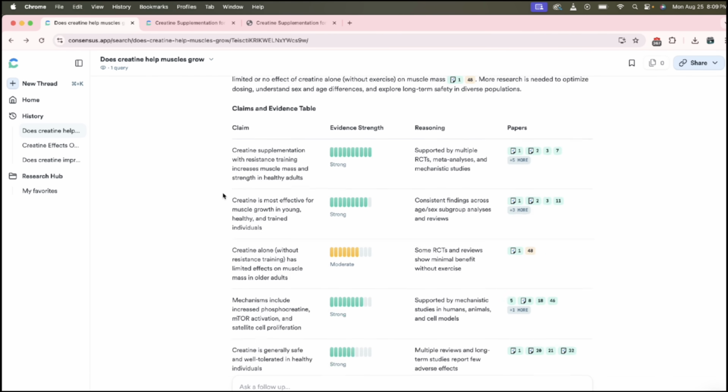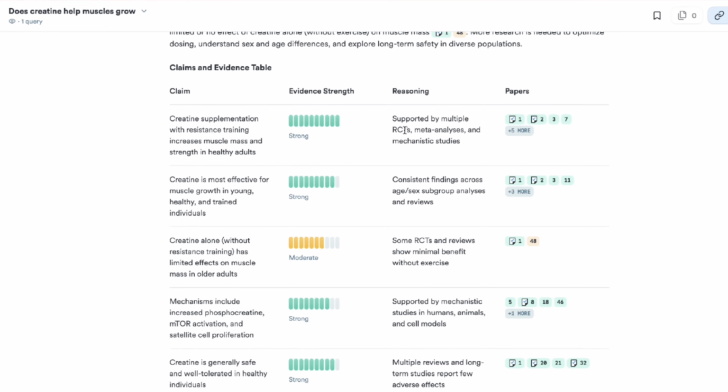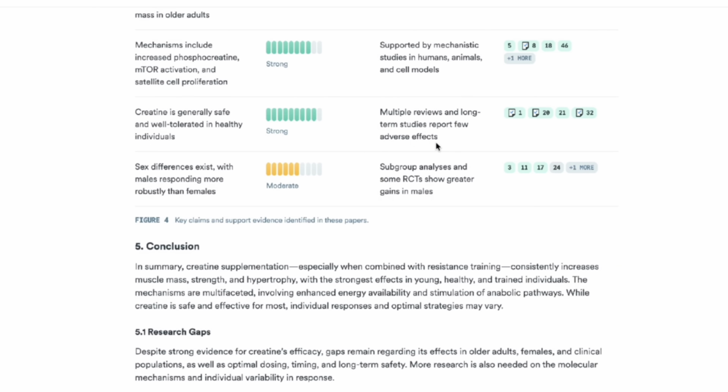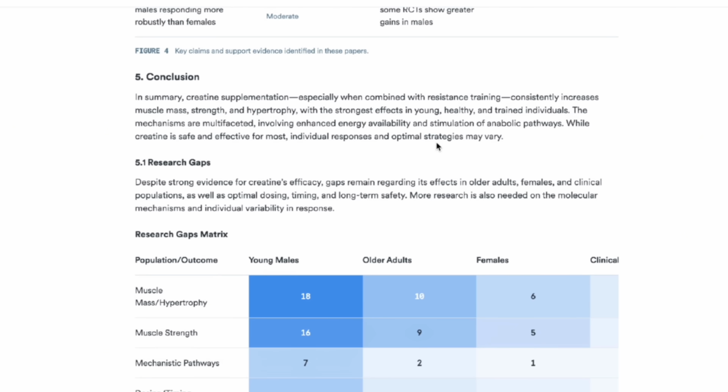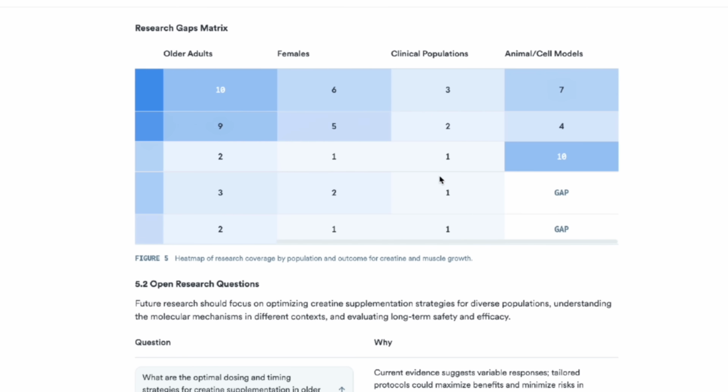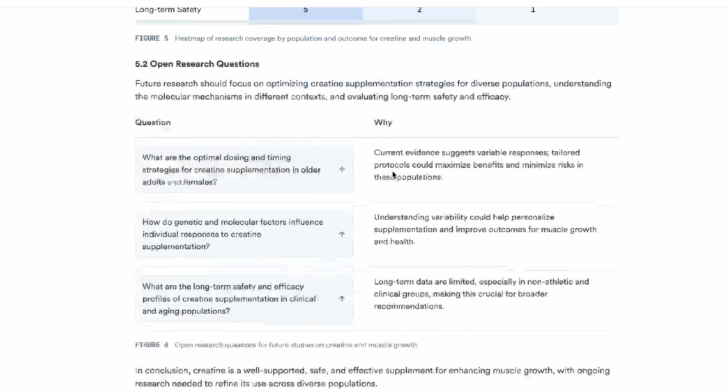As I go down here, you'll see here the claims, the evidence strength, the reasoning, you can click in here and go a little further. So if you're trying to prove your hypothesis or give a literature review and cover everything, it's all in there, guys. And then finally, this one's my favorite here, research gaps matrix. So if you're looking for a gap in the market, or maybe a gap in the research where you're trying to come up with an idea for a test or an experiment or something like that, you'll see here that there are options and the gaps are identified.